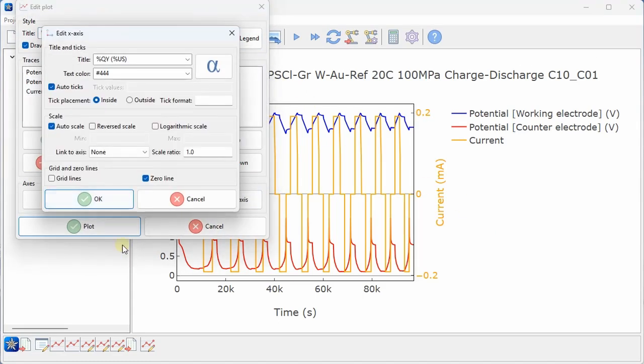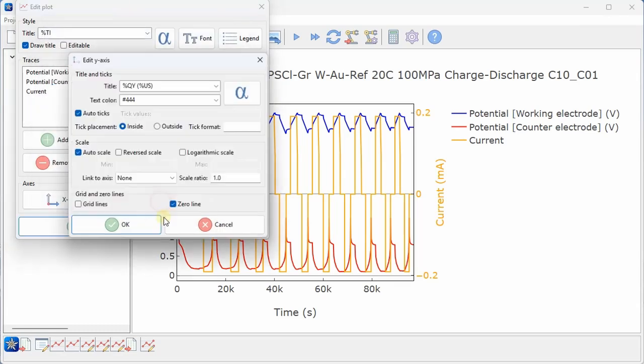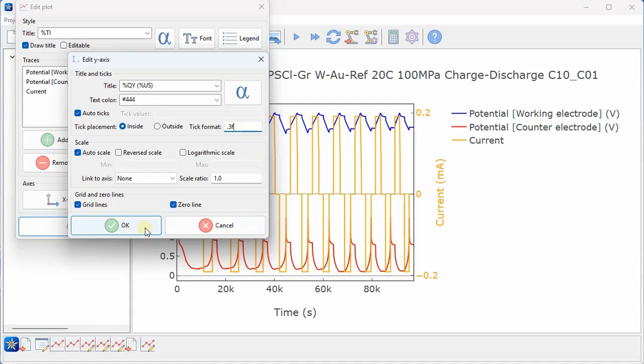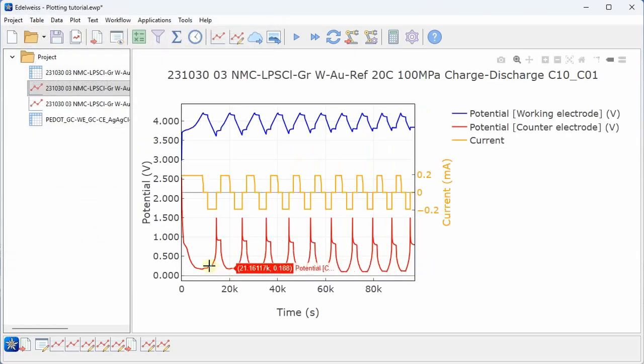So maybe for the x-axis, I want some grid lines, and for the y-axis as well. And maybe I want it to have some fixed number of decimal points, maybe 3 decimals. And if you mouse over this text box for the tick format, it will tell you how you can specify that format. So let's see how that looks. Now we have 3 decimal points everywhere for the y-axis, and we have some grid lines.